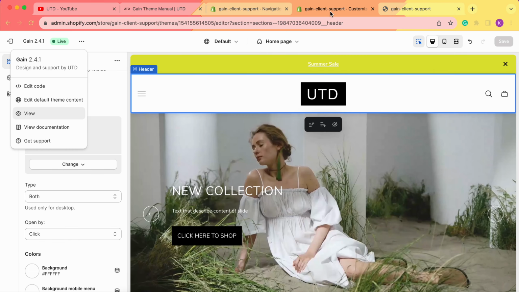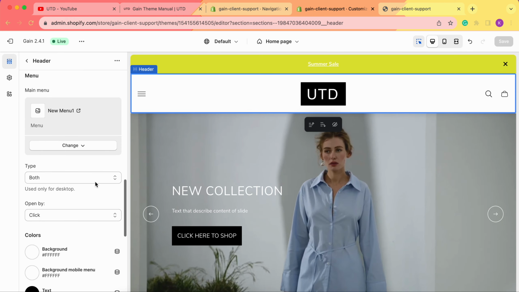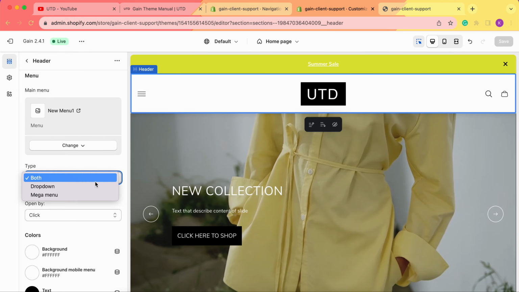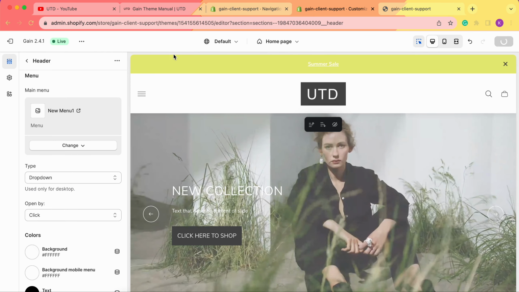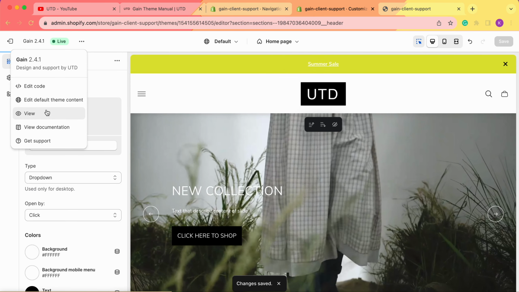And if we want to have some of our menus set as drop down only, we just need to click on save here. Let's now once again take a look at our store.